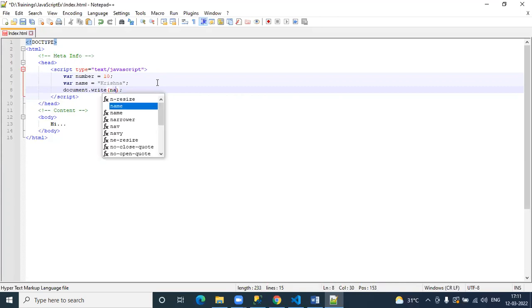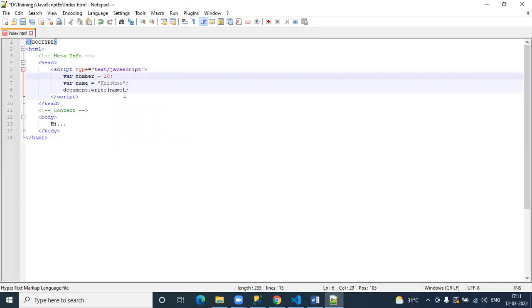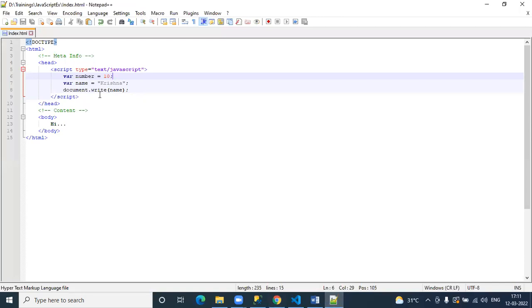So I want to print my name. This is the way you need to print. Save it. Once you save, I have already opened this one, right? Refresh simply. How to refresh? Press enter or press F5. It will refresh. My name is printed as well as the data also printed. Okay. So this is the way you need to work with data types.